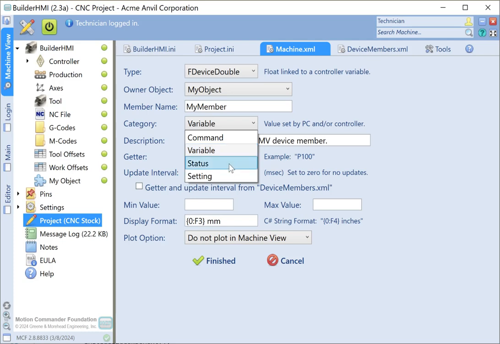A status style device member is for a piece of data that is only changed on the PMAC, and all we're doing on the PC is reading it. An example would be axis position. We're reading it; writing it is not meaningful.